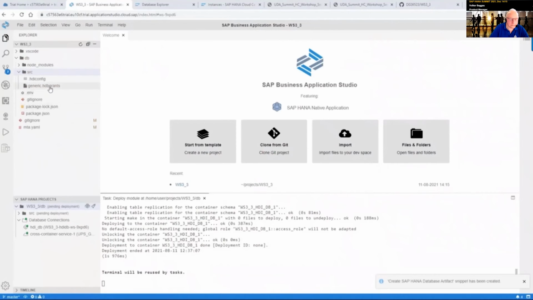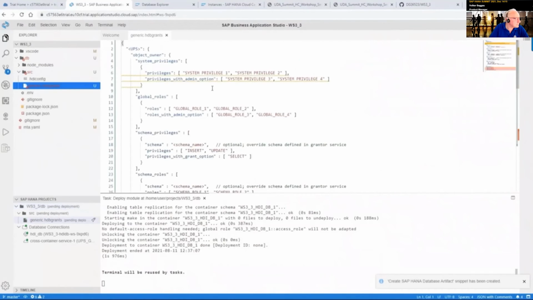Now the file has been created, and if you click on it, you will see that it's a template in itself. Let's have a look at the sections first. At the very beginning, you have the service that is used for this template. What we will enter here is the user-provided service that we created. This user-provided service will be used when this file is built to grant the privileges. So when I build the HDB grants file, the service that I enter here will be used to grant the privileges that are defined in this file.